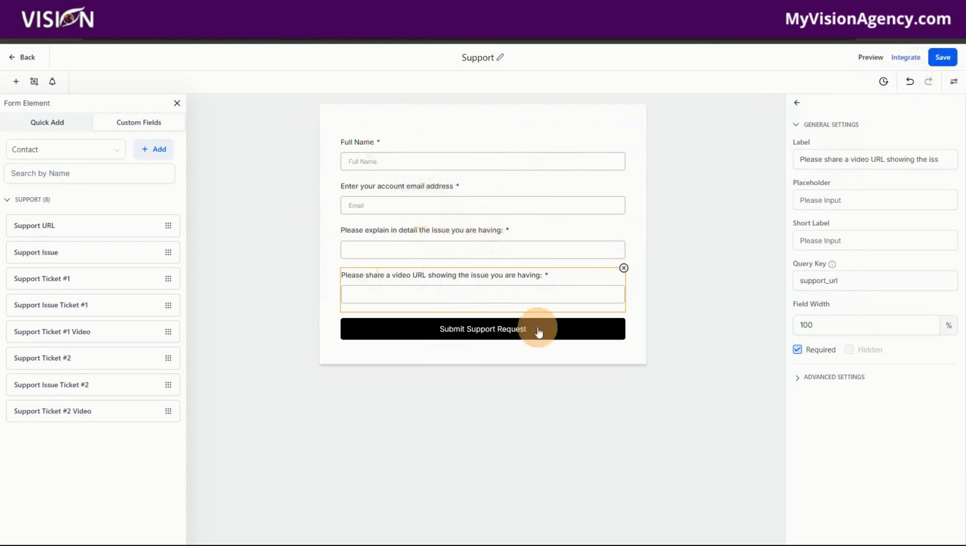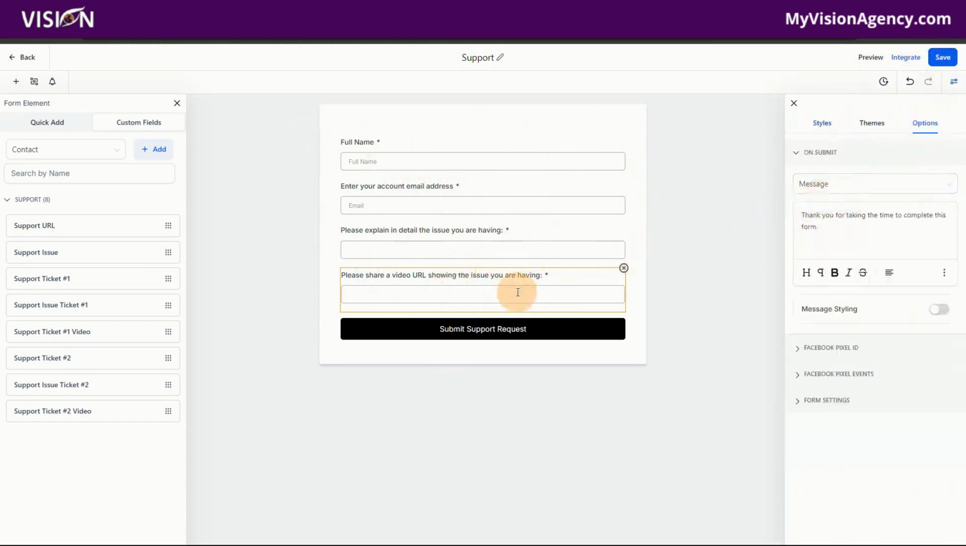So now we have our form created, and let's go ahead before we leave and let's edit the message that they're going to receive once the form has been submitted. Okay, we could send it to a URL if we want to, but what we actually want to do in this case is just put a message here. Okay, so we're going to say thank you for your support request. Our team will respond ASAP. All right, and save. So now we've created our form.